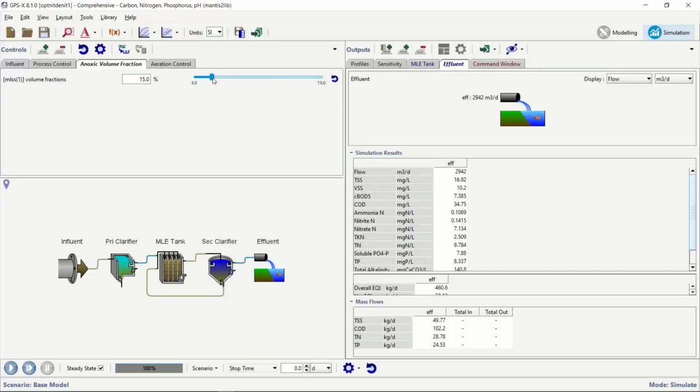But what happens if I knock it all the way down to 5? So basically, we don't have very much anoxic zone at all. Well, then we can see here that we went previously from 9.3 to 9.8, and now it's at 12. So that means we've actually gone too far. That's not actually beneficial. We don't have enough anoxic zone in this particular system to be able to do all the denitrification that we want to do.